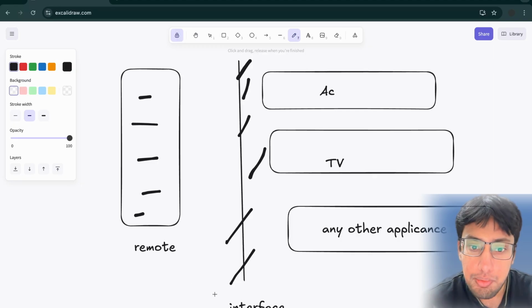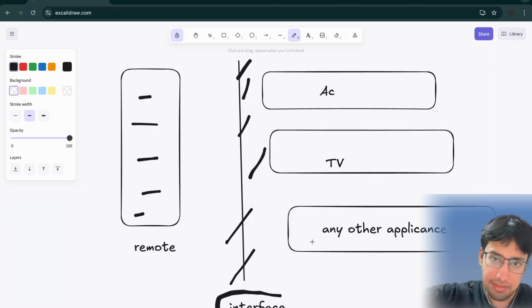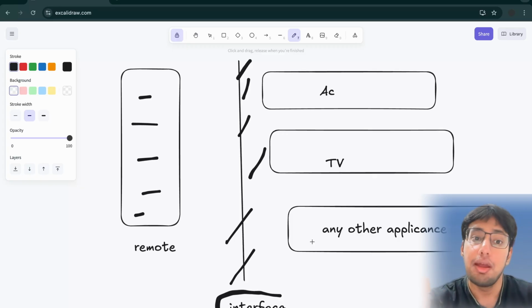Now the thing is, this remote is satisfying this interface. How is it satisfying this interface? That is another topic, we'll be taking a look. But what I'm saying to you right now is this remote will be satisfying this interface.